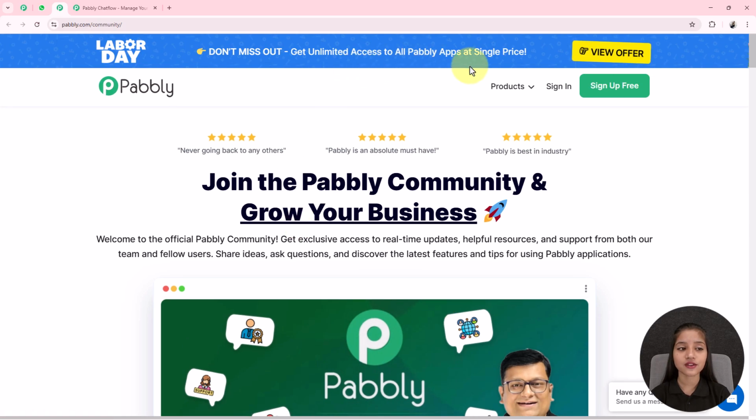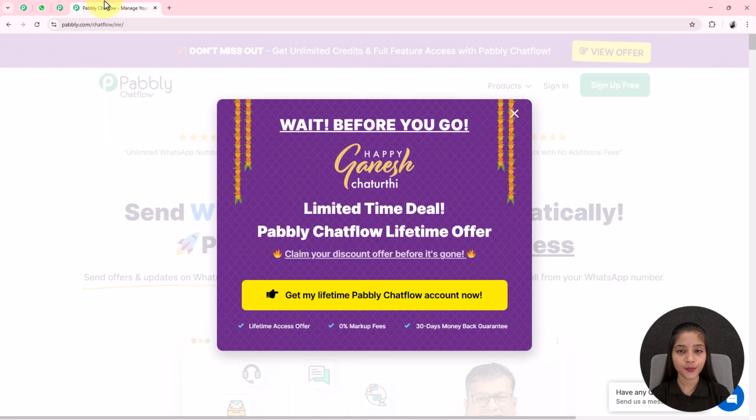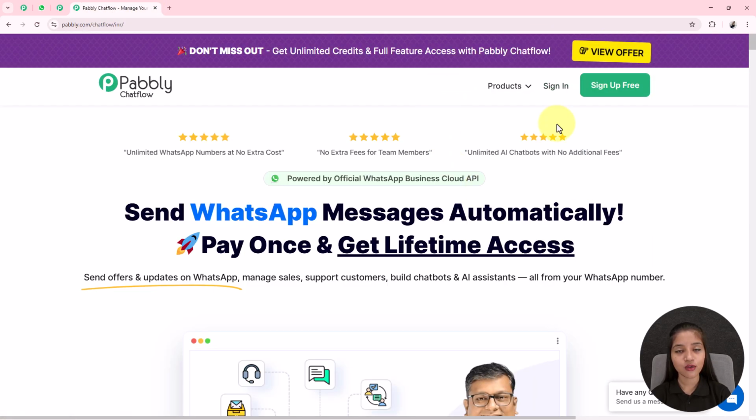Now we will get back to the landing page of Pabbly Chatflow. Here on the right hand side, you can see 2 options are there. The one is sign up free and another is sign in option. If you are a new user, then you can click on the sign up free option and get 100 free credits to explore the software.